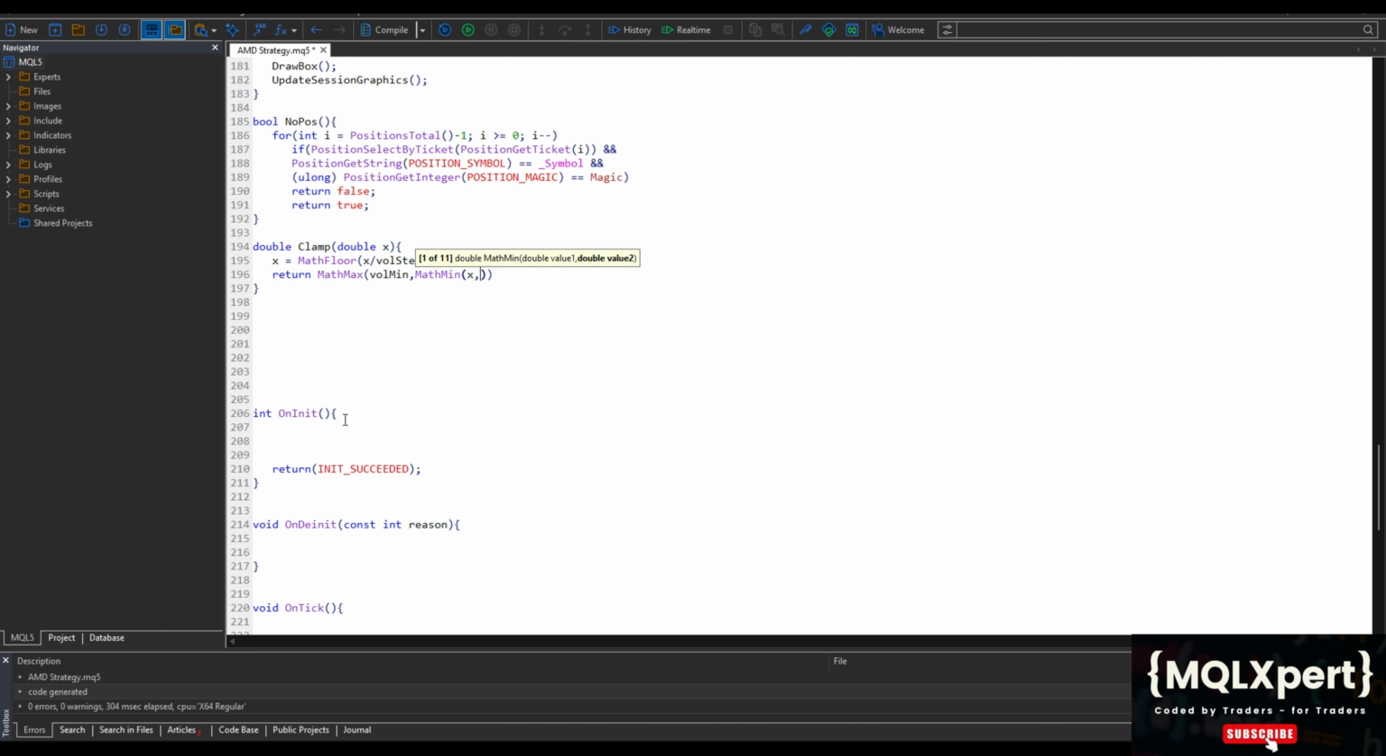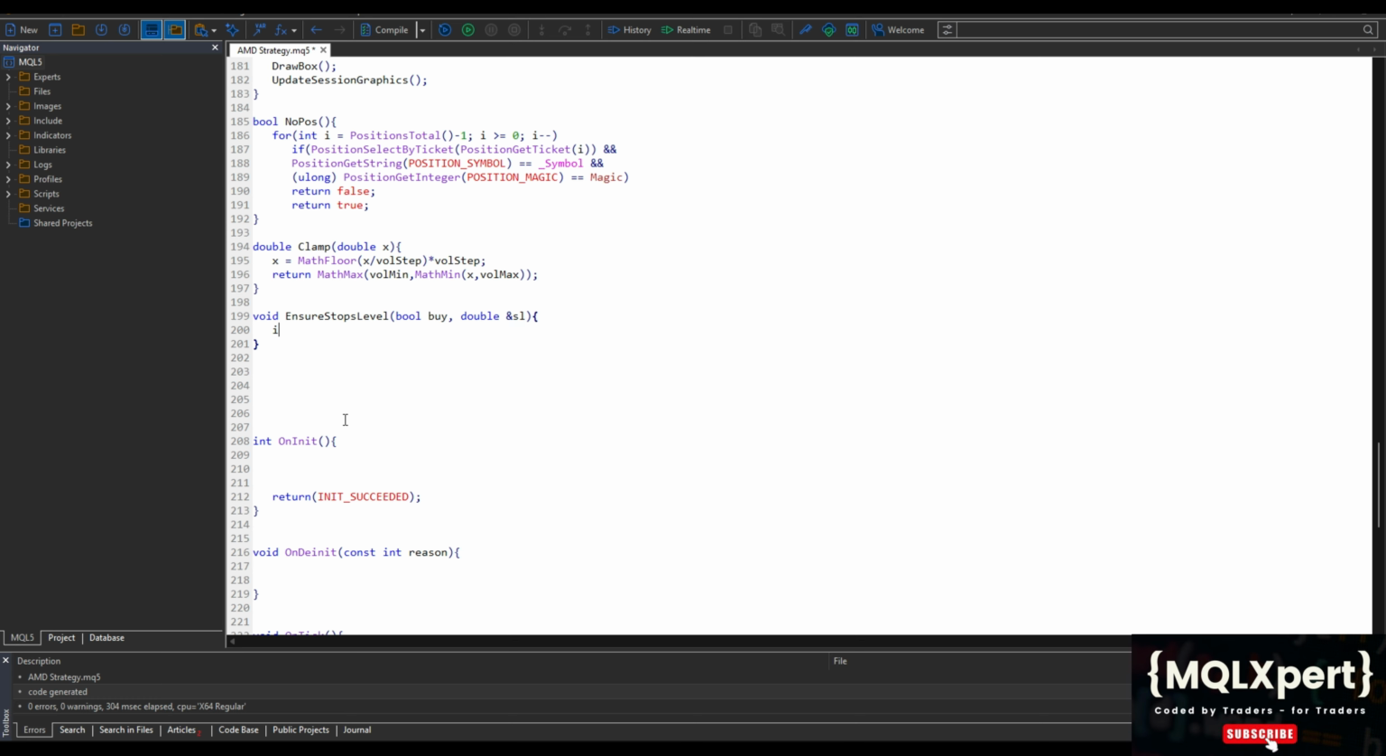Now we're going to add a helper that forces our stop loss to respect the broker's minimum stop distance. So we start a function called ensure stops level. It takes a buy or a sell flag, and it also takes the stop loss by reference so we can adjust it. First, we read the broker's stop level, which is the minimum allowed distance in points.